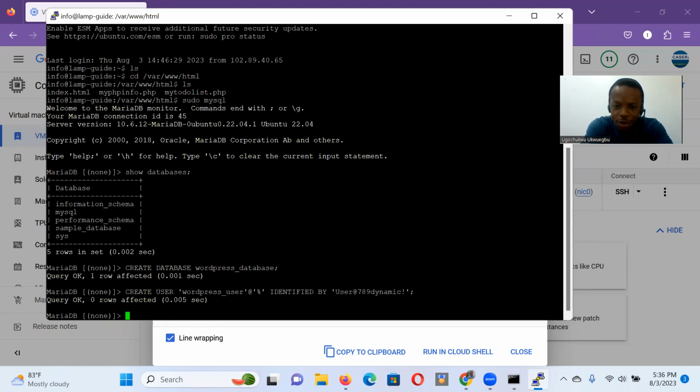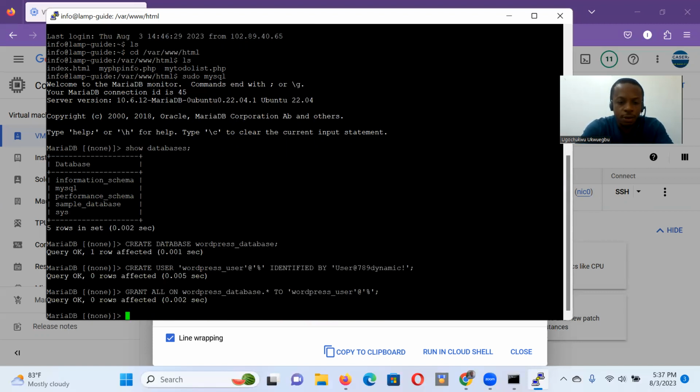Of course, we'll make sure we don't forget our user password, so we don't get locked out of the database we created. So we grant that user permission to our WordPress database: grant all on wordpress_database.* to wordpress_user at localhost. So that's fine. The user we're granting access to has access to just the WordPress database, and that's all it needs, following the principle of least privilege.